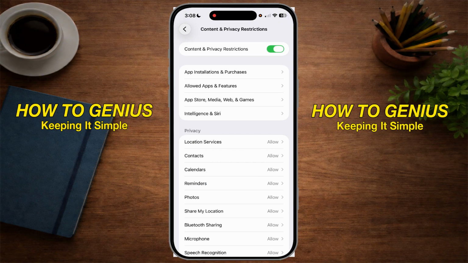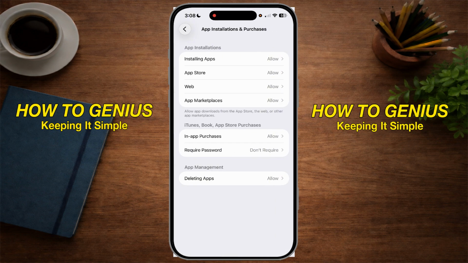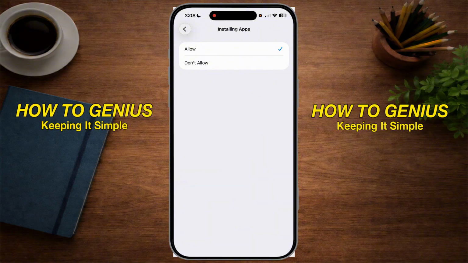So the first thing we're going to do here is go to app installations and purchases and just make sure that installing apps is allowed. You don't want to do everything else and then still not be able to download apps. So just make sure that this is turned on to allow.